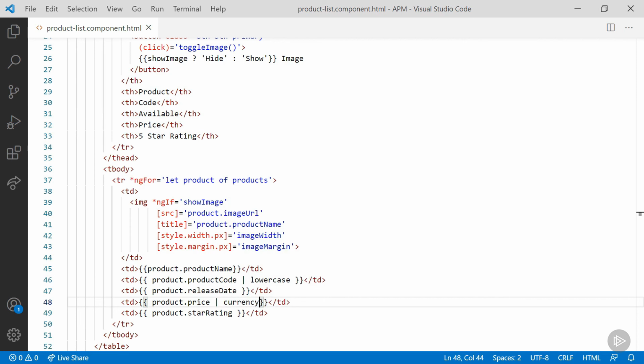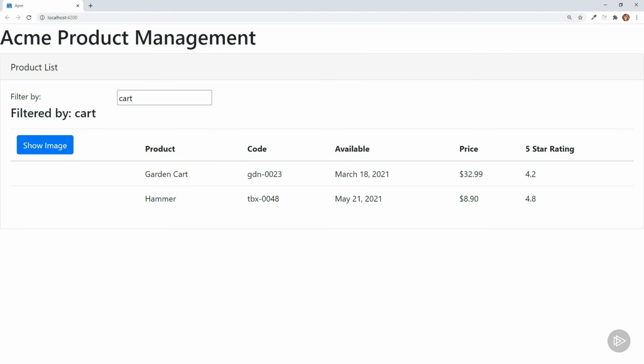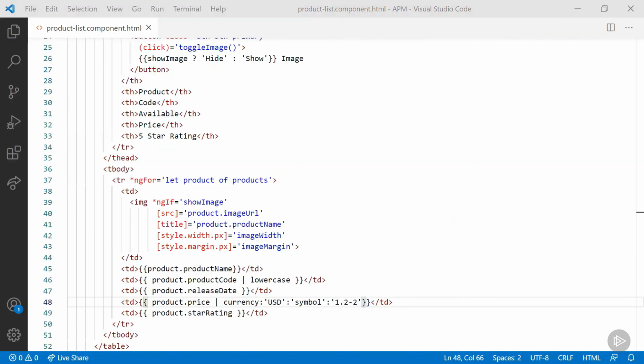But let's try out a few of the parameters. We'll specify USD symbol to display the $ sign instead of the currency abbreviation, and 1.2-2 to specify that we want at least one number to the left of the decimal place, and two and only two numbers to the right of the decimal place. Let's see how we did. Looking at the result, we now see the product code in lowercase, and the price displayed nicely as a currency. So we can easily perform simple data transformations using the built-in pipes in the template expressions for our bindings.